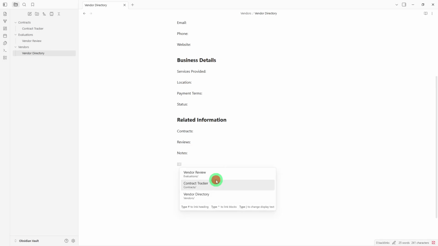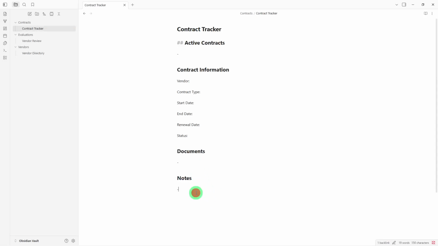For example, in the Acme Print note, add a line like Related Contract, Acme Print Contract 2025, and Related Review, Acme Print Q1 Review. This creates a web of connected information so that clicking on a vendor name instantly shows you their contract status and evaluation history, without needing to search through folders.